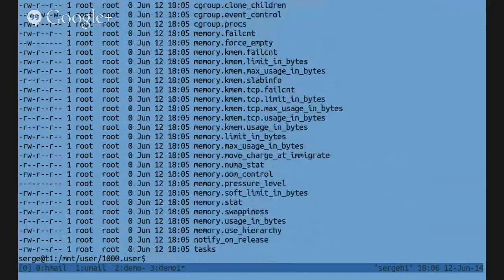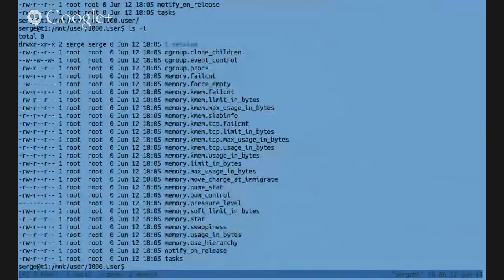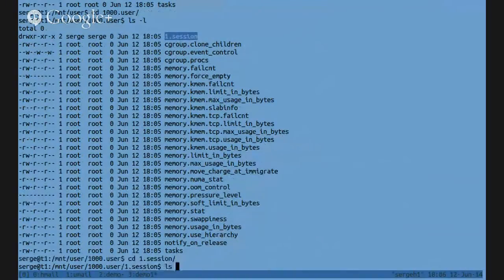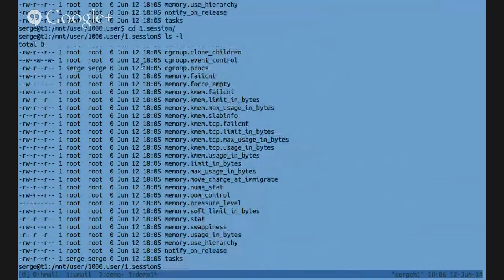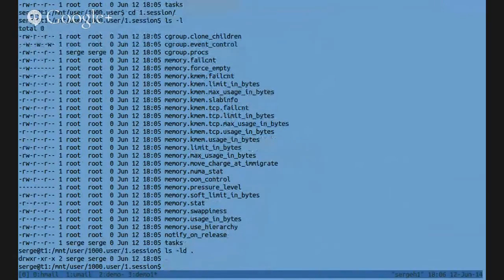I'm going to bump down there. Hopefully you can still see it, but I want to see more on one screen. So I see that 1.session, my session, is owned by me. Everything else here is still owned by root. And if I go inside 1.session, you'll see that almost everything is owned by root, except the directory itself is owned by me, and cgroup.procs and tasks are owned by me. So I can add tasks to the cgroup, and I can create child cgroups, is what that means.